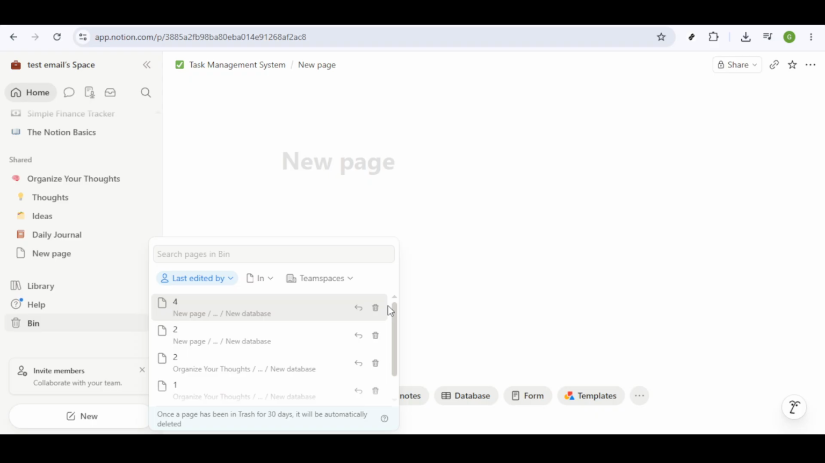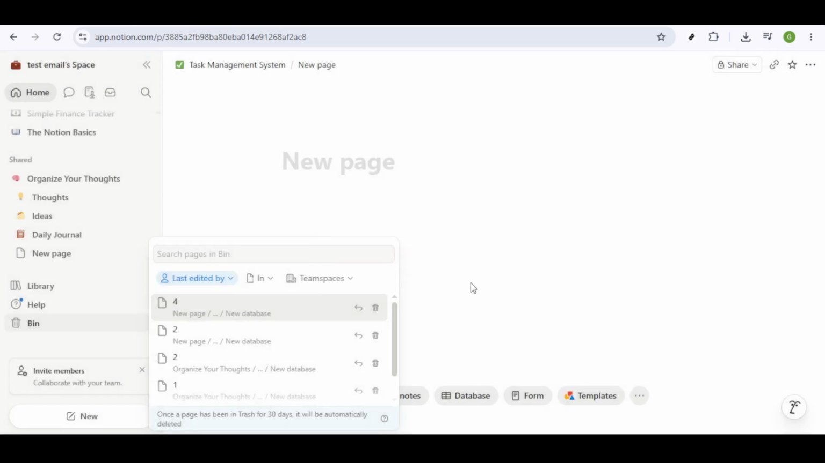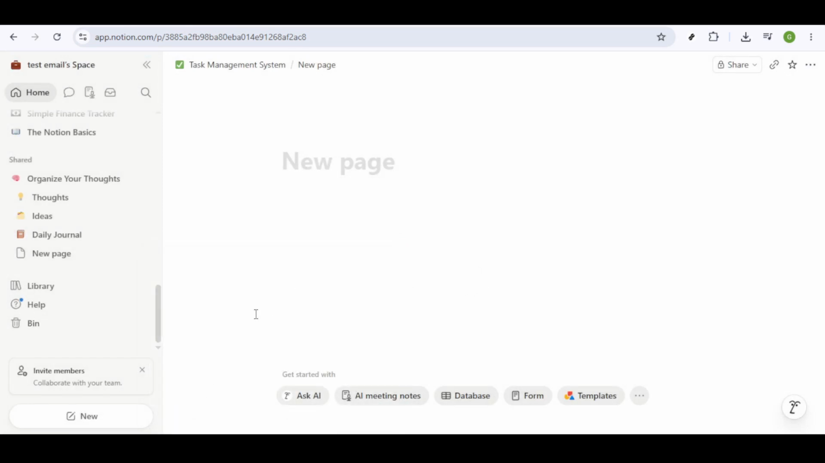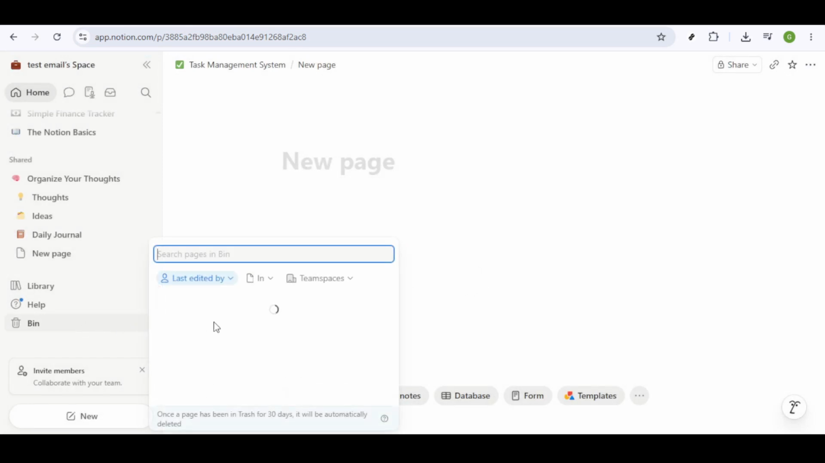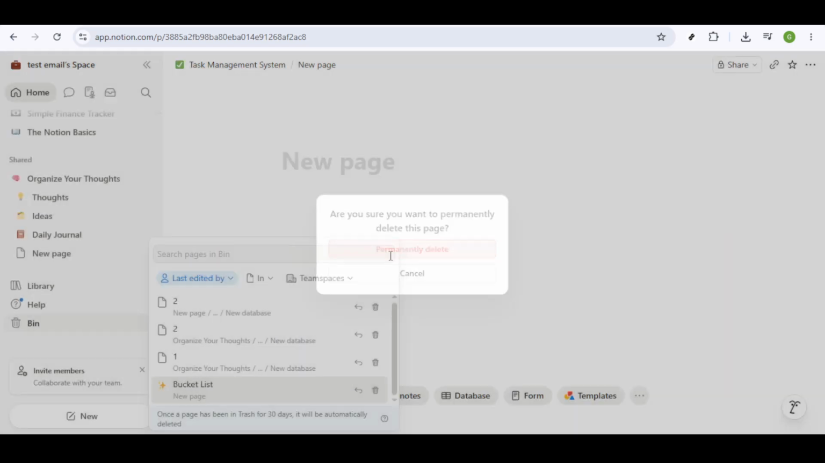As you go through the list, just continue hovering over each item, opening the menu, and choosing Delete Permanently until the trash is empty. If you're working with a lot of deleted pages, moving carefully can help prevent accidental permanent deletion of something you meant to keep. And that's it. Once you've repeated the process for all items, your Notion trash will be fully cleared.